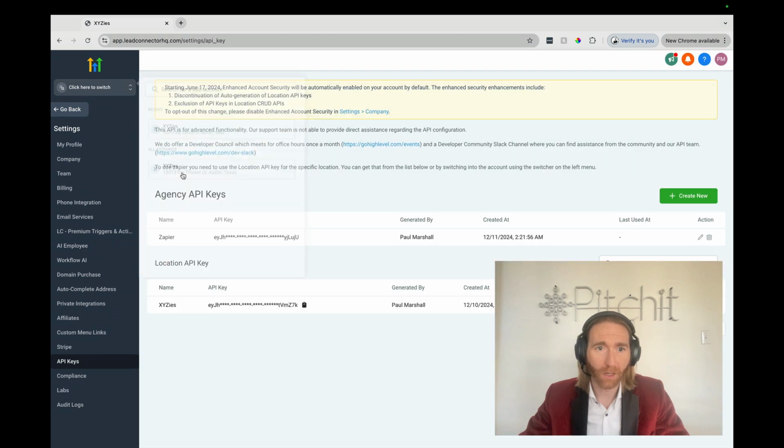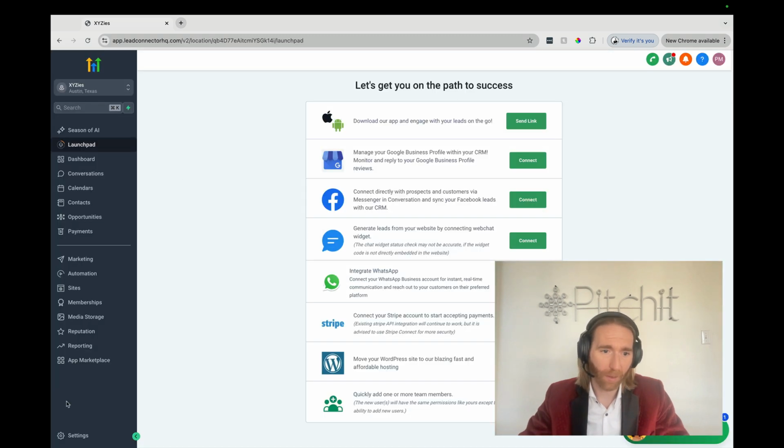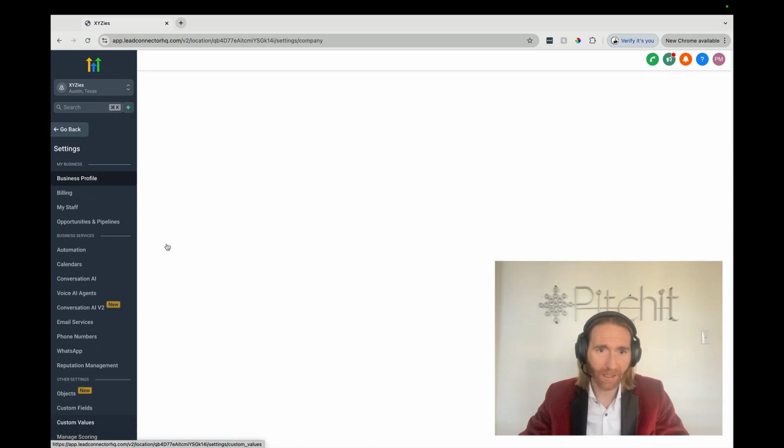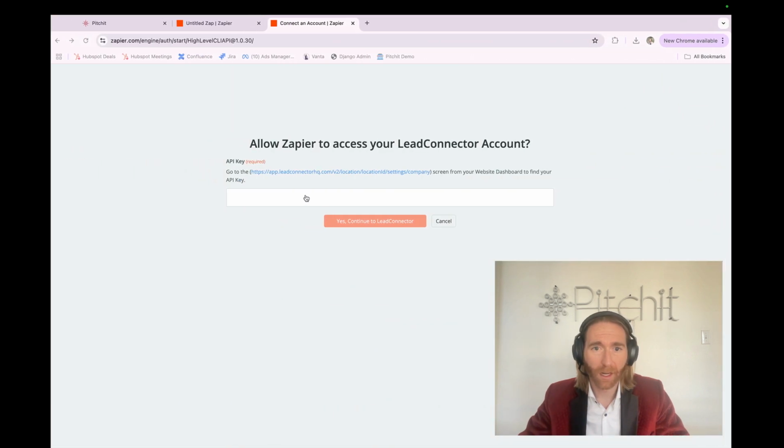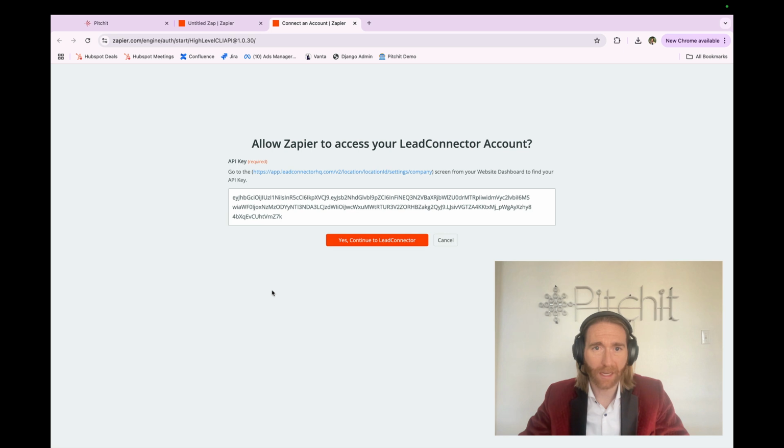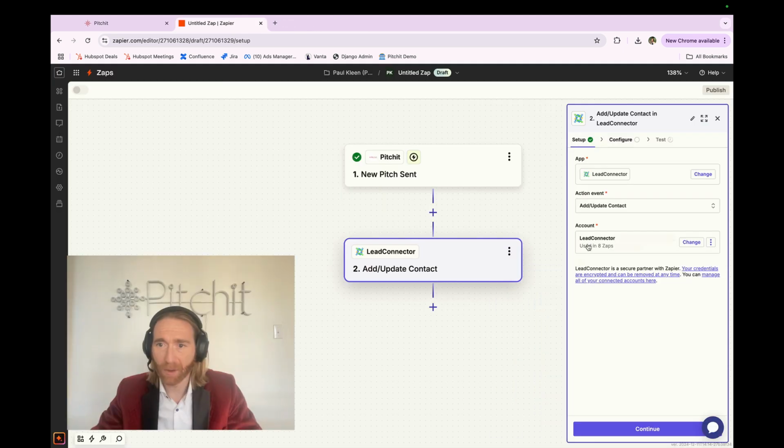And then I found out that you can only get a sub account API key to work in Zapier. So you've got to go into the sub account, click settings, and it's in a different spot. They actually don't have an API key tab here, unlike the agency view where they do. Inside of the sub account, you have to go to the business profile and copy the API key here. So you'd paste it here, hit yes, and then it'll take you back and it will have connected the account.